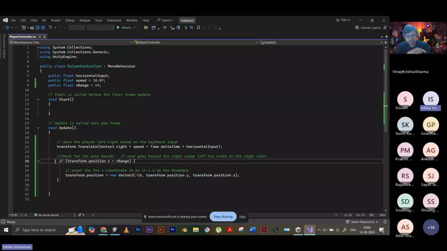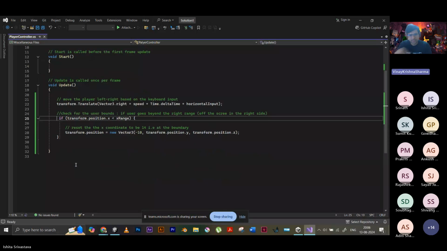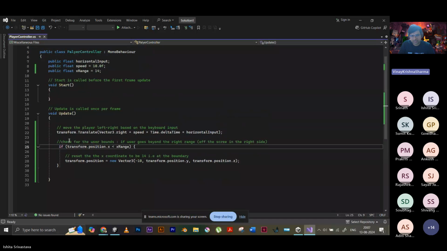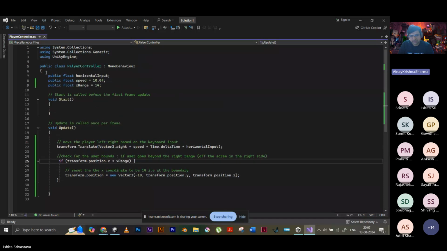Yeah, so do I need to put another one here? Yeah, so scroll down. See, the very first bracket of the class is not closed. The if bracket is closed, the update bracket is closed. But if you scroll up, there is a bracket after the public class, the top left, line number 6, that is not closed. So just go to line number 33 and add a closing bracket.